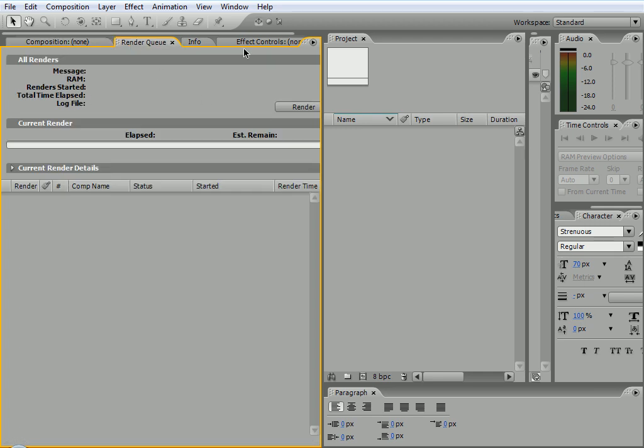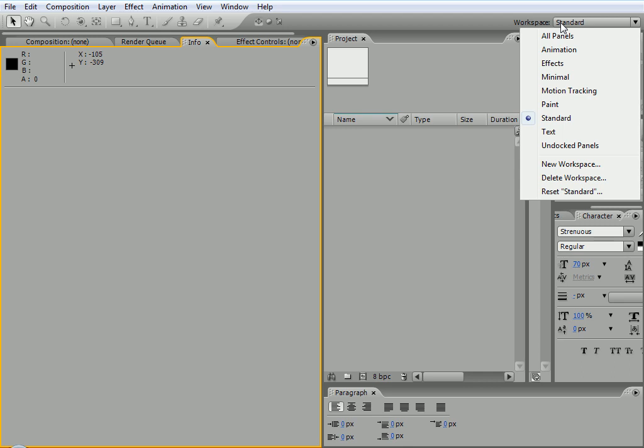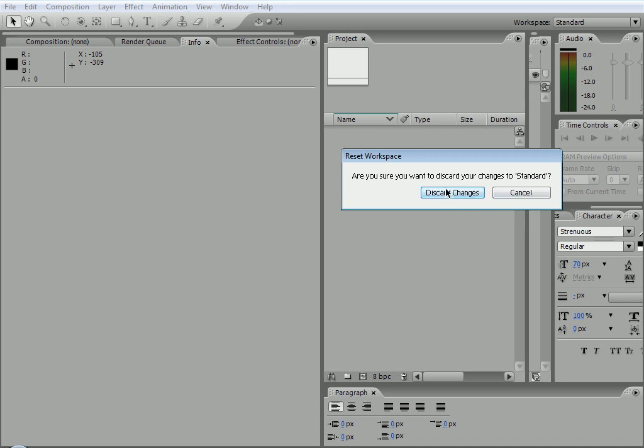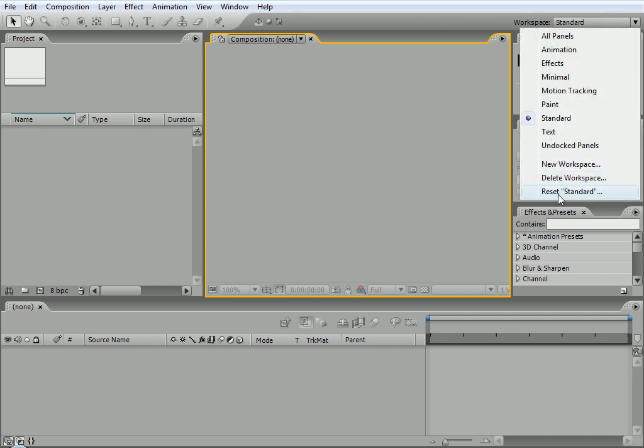So to actually go back to what I had at the beginning, the factory settings, I can go to standard and choose reset standard, because that's the default. If I reset it and choose discard changes, so don't really mind what I did, everything will go back to normal. So that's very important when you are working with these panels and you mess them up, either by mistake or on purpose. To get back to normal, go to standard and reset standard.